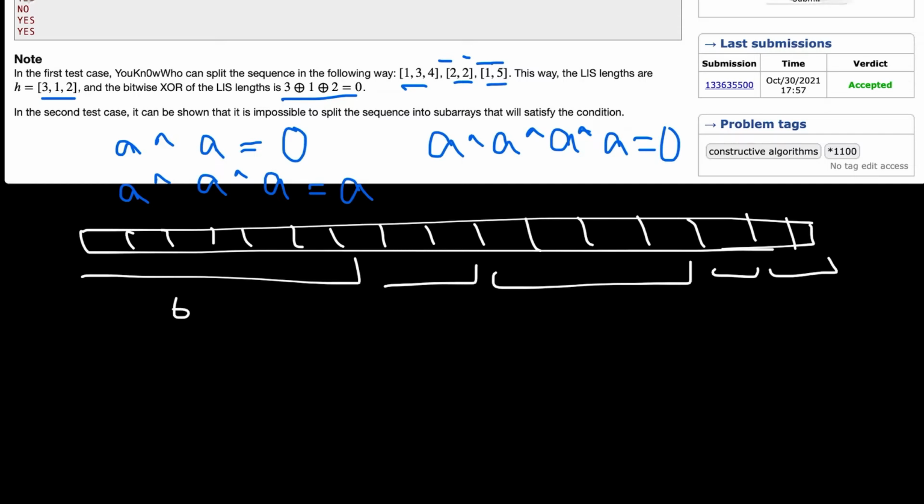The next subarray has length 3. The next one has length 4. The next one has length 1. The next one has length 2. Now, these are the lengths of the subarrays.